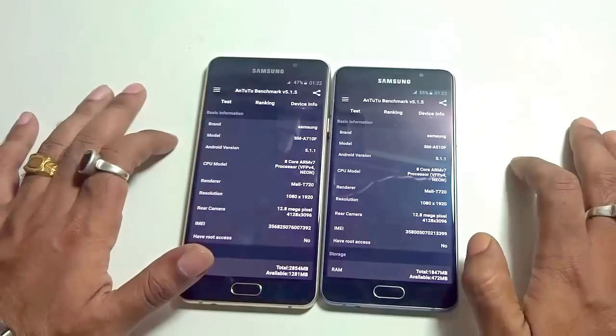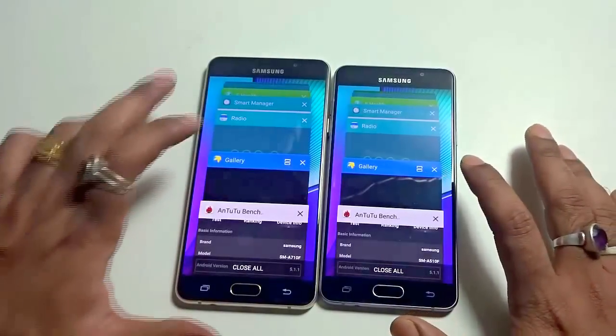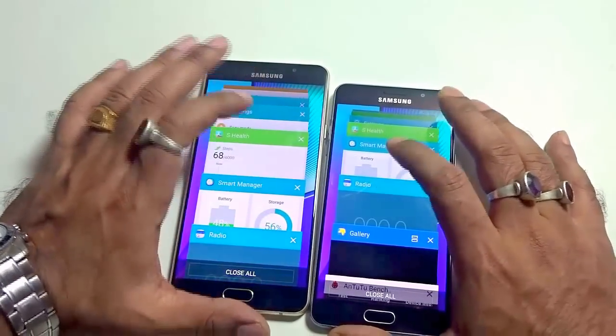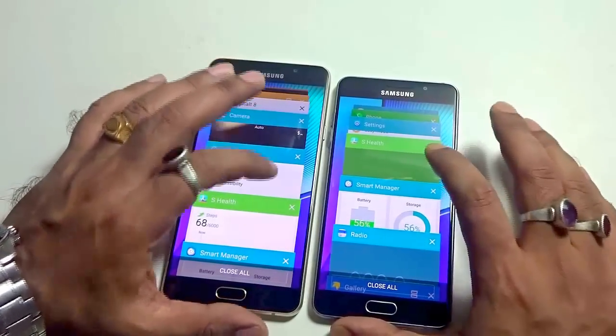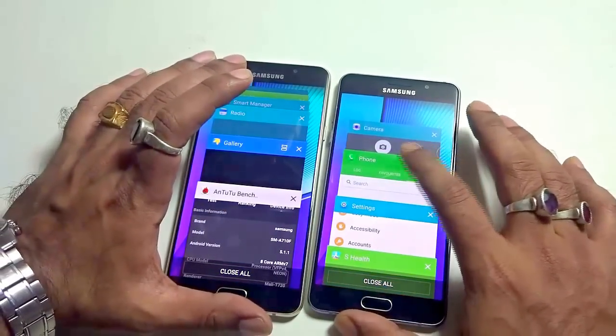Maybe the RAM is a deciding factor in the Antutu benchmark test. The functionalities and implementations are a lot similar. If you dig deep, you will find that multitasking is a great delight in this particular handset as well. There is no lag whatsoever.